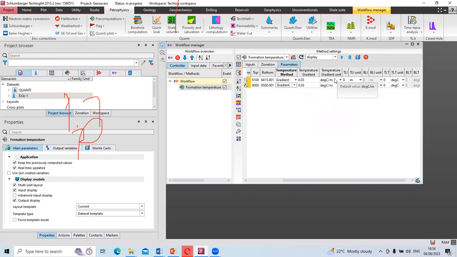And then the temperature unit is degrees centigrade per meter. You can always change the unit. There are so many units there. It could be per 100 foot, it could be per meter, or whatsoever. So it depends on what you're using. Since we are not using this one, we are not interested in that.